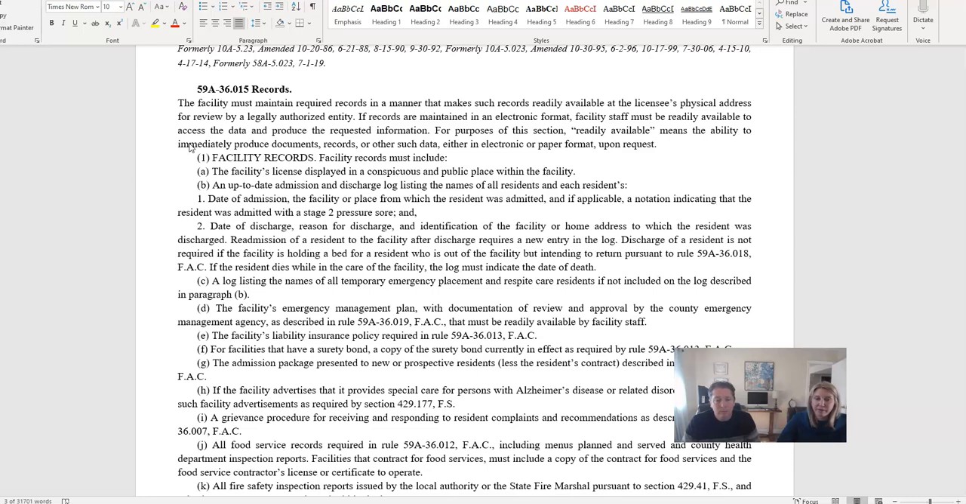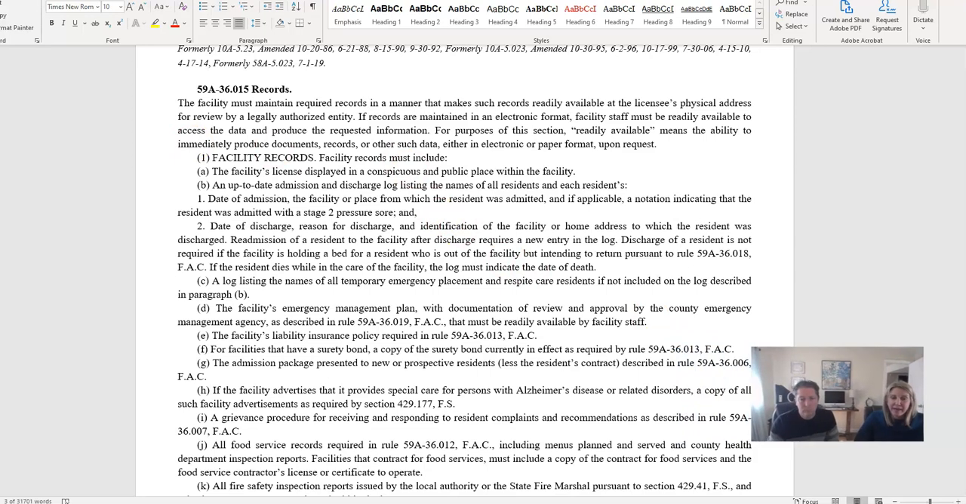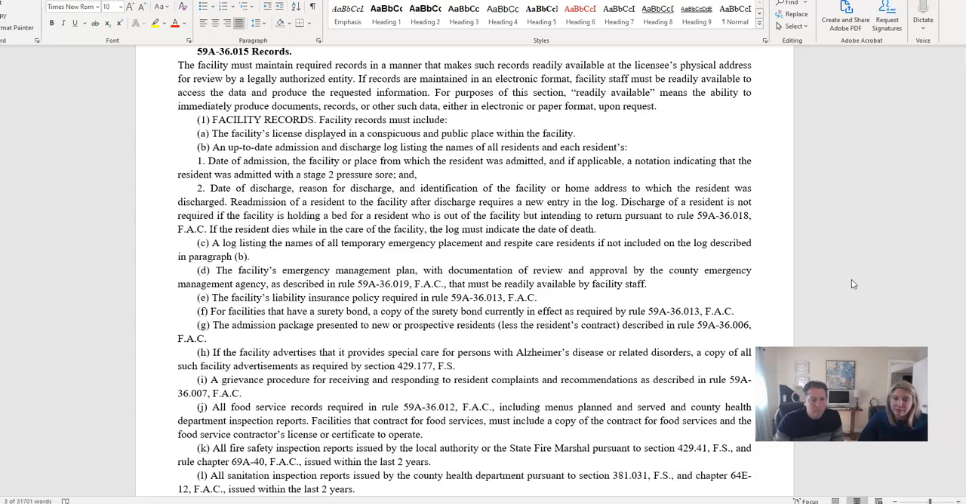You must have a copy of the facility's liability insurance policy. The facilities that have a surety bond, you must have a copy of the surety bond that's currently in effect. And the admission package presented to new or prospective residents, minus the resident's contract. And if the facility advertises that it provides special care for persons with Alzheimer's disease or related disorders, a copy of all facility advertisements.